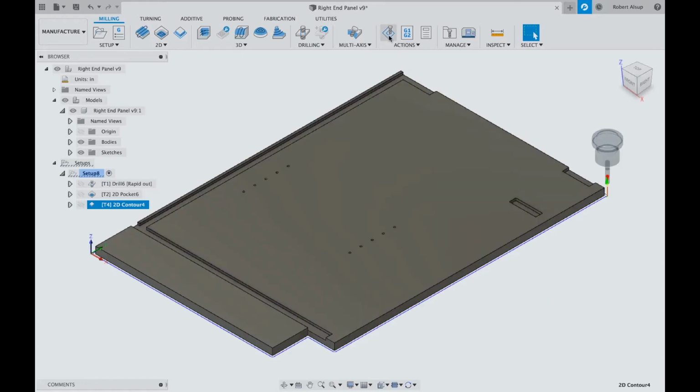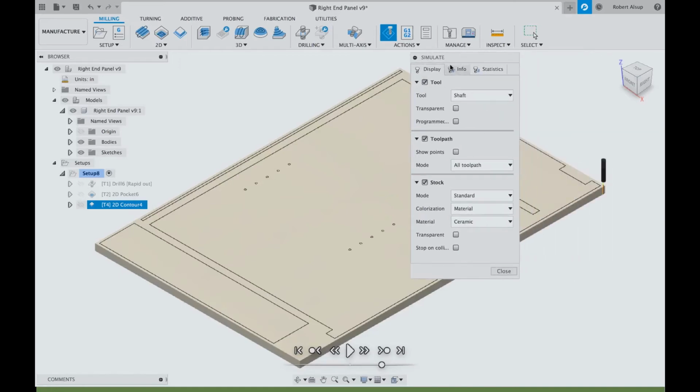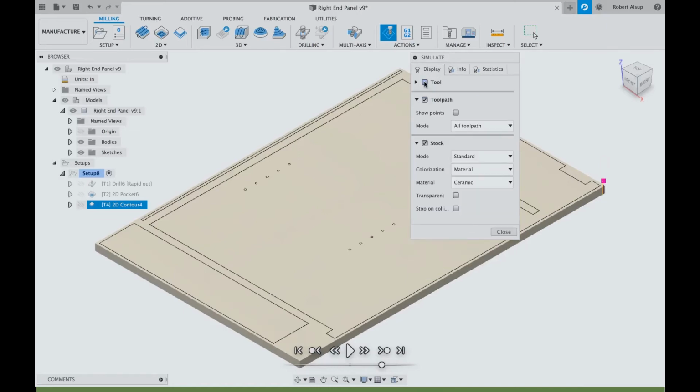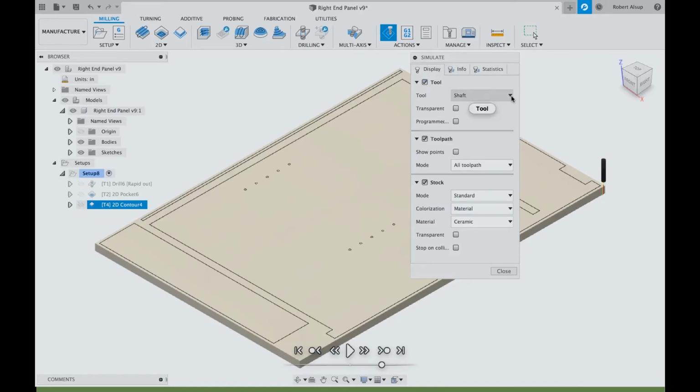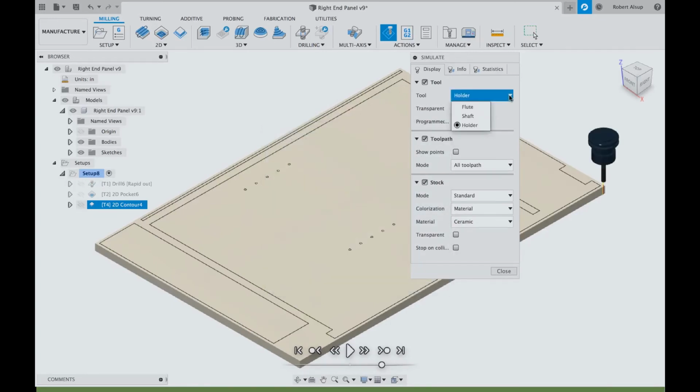So let's go to simulation. Now just remember, when you do simulation, there's a number of different settings. I happen to like these, that doesn't mean you should. On the tool, I don't have to show the tool. I prefer to. If I turn that off, you don't even see it, but I still like to show it. And you can show the shaft or just the flutes, or you can show the holder. Once again, to me, the holder's in the way, the shaft's fine. And I can also make it transparent, so that's probably the best way to go.